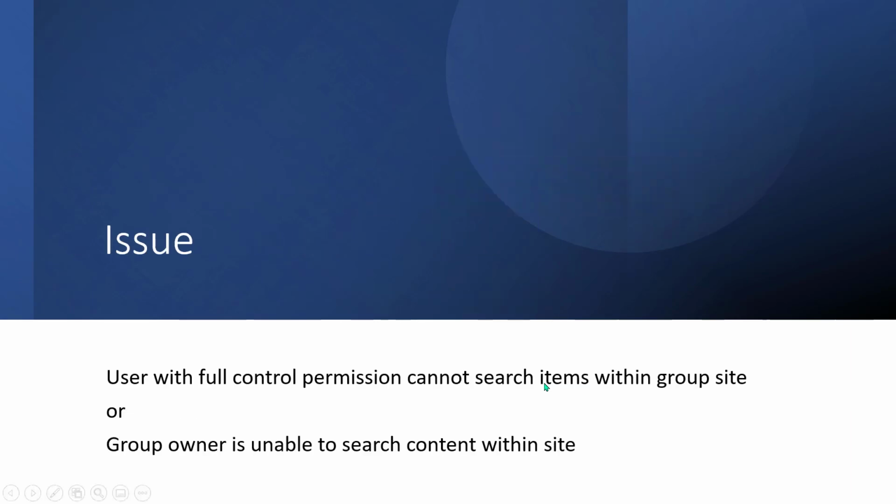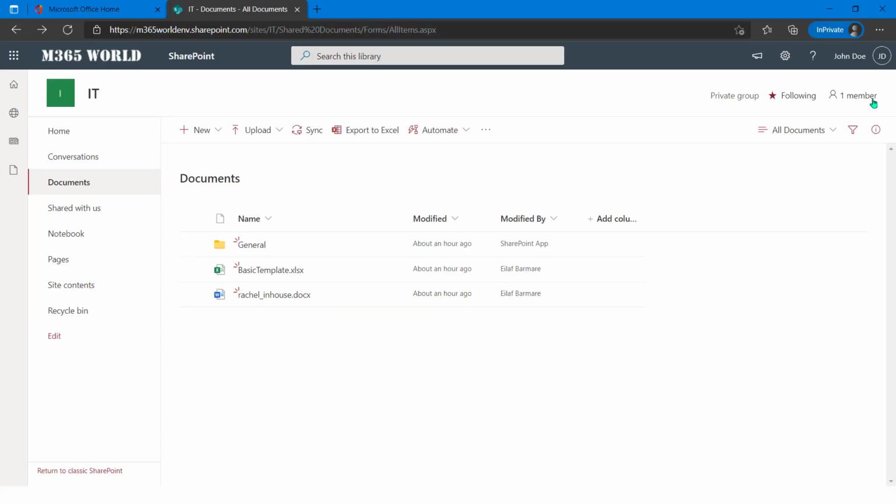We will discuss an issue wherein the user with full control permission cannot search items within a group site, or a group owner comes to you stating that he is unable to search content within the site. So this is my user John. He's trying to search a keyword Rachel and he's unable to do it. So let's have a look.